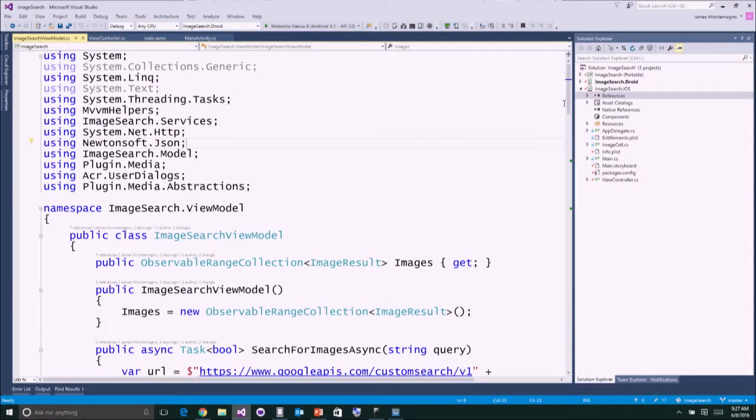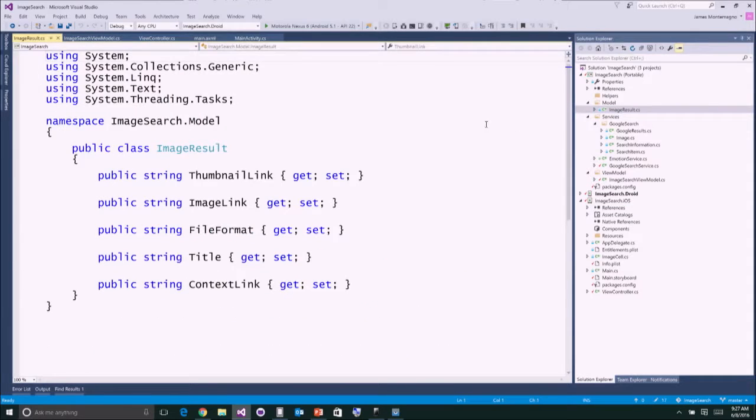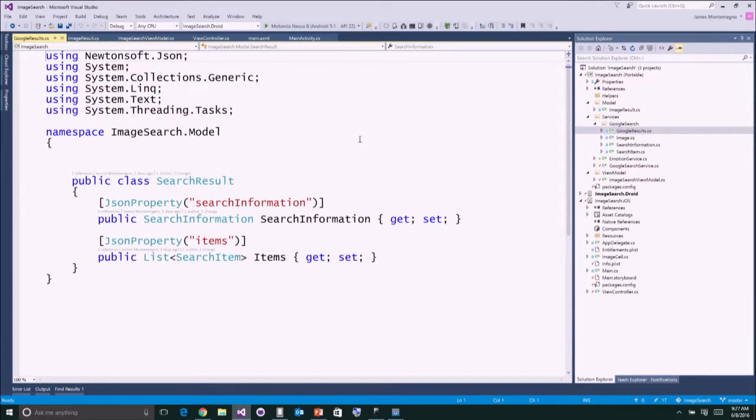So I'm inside of, let's say, my models that I have, and this is what I actually want to code against. And this image results. So I have a thumbnail link, an image link, a file format, title, things that I want to display on the user interface. And that's pretty good, but what I'm noticing here is that if I look at my Google results, it's all like JSON coming back, and we can see that everything was underscores. I want nice .NET-y, C#-y names with my getters and setters.